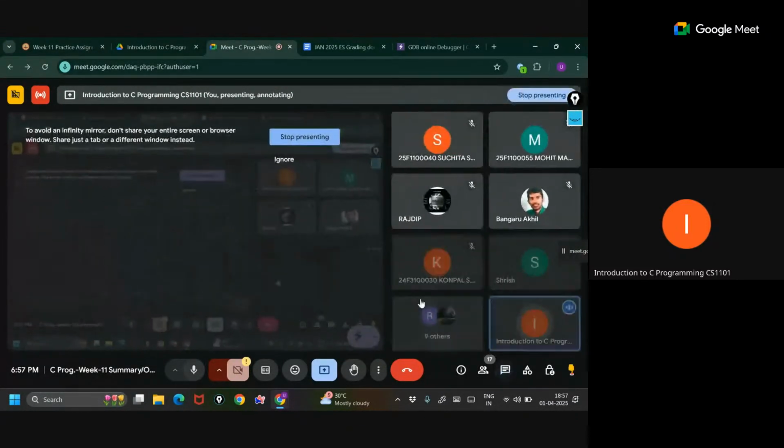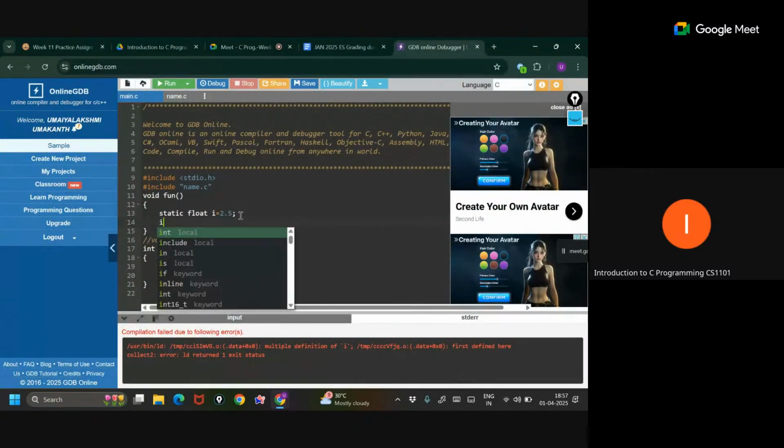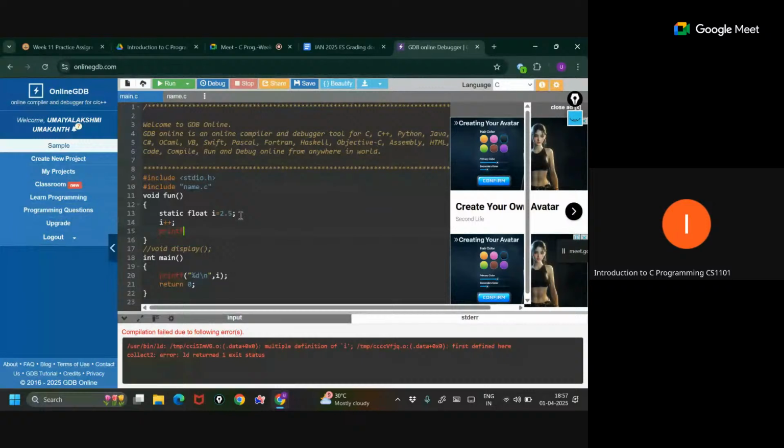You mean the float values? Then I have to define it in such a way, right? Let's say I'm giving static float I is equal to 2.5. Then let me give void fun, and let me give I plus plus, and here I'm giving printf, quotation, percent point 2f, comma, I value.